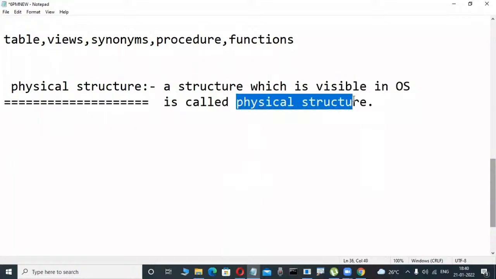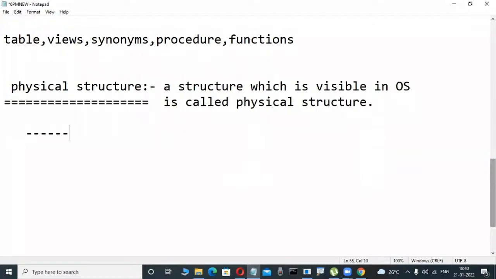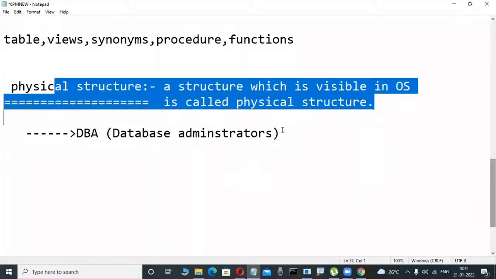But who works on the physical structure? Not you, not me. Some different type of persons are working, the DBA, the database administrator. In a project, there are some other types of persons in a database. Database administrators only work in the physical structure.